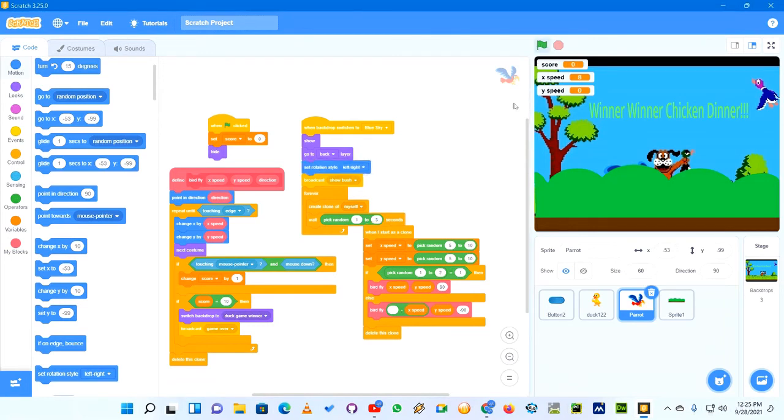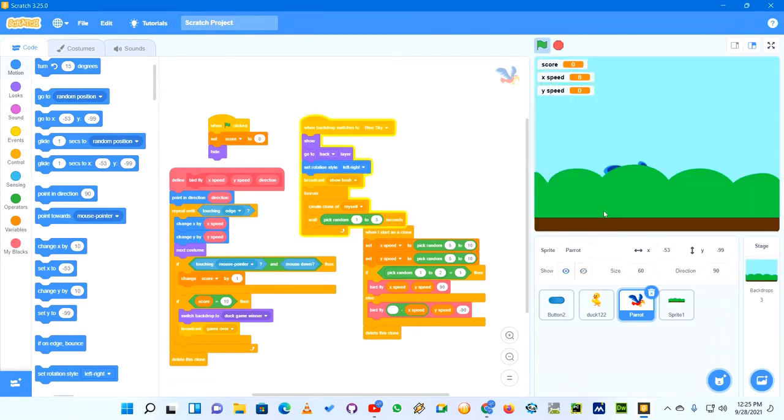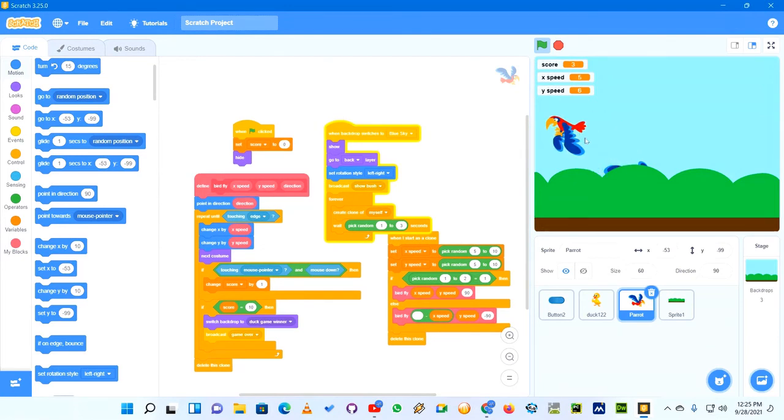Okay, now let's check. So you can see here the bird is flying. Yes, it is flying in both directions. Yes, nice. So let's click on it. Okay, score is incrementing. Yes. You have to be very fast with your mouse pointer.